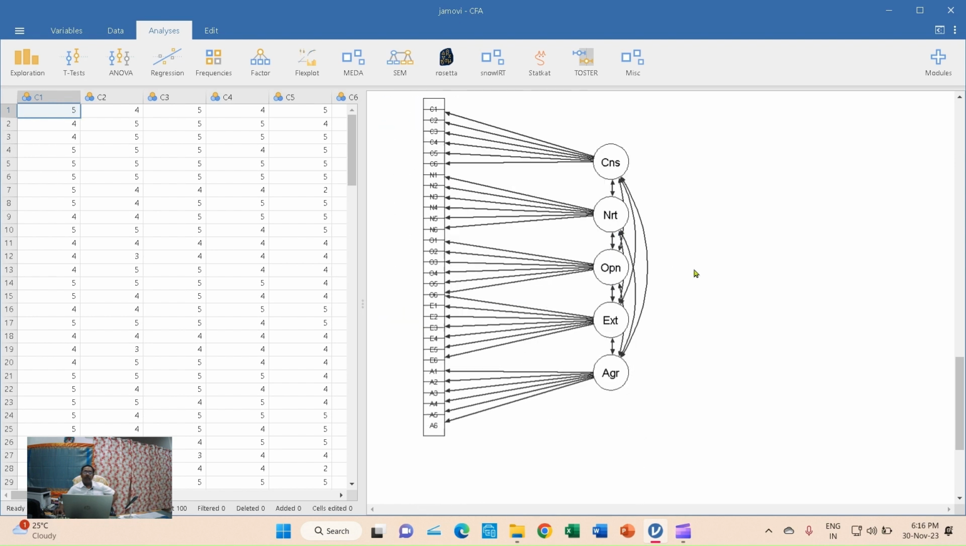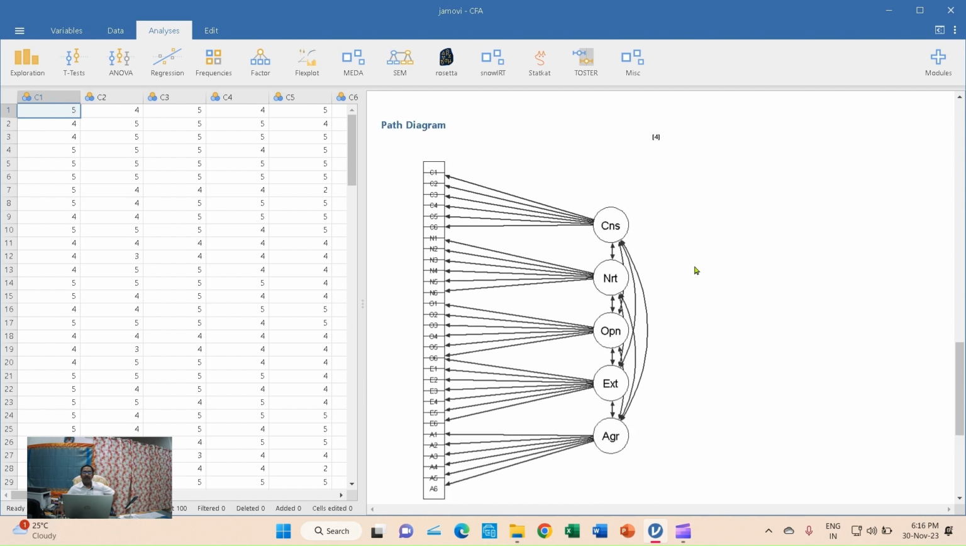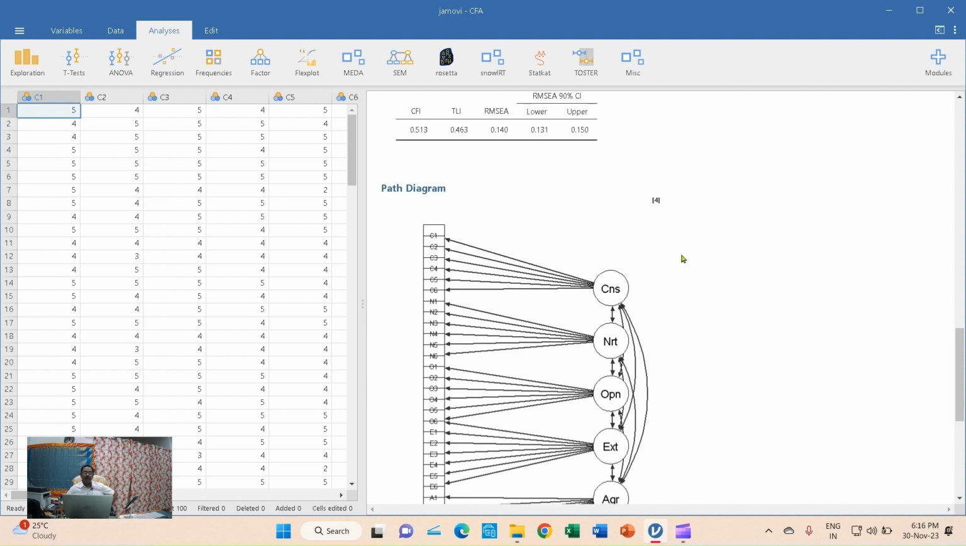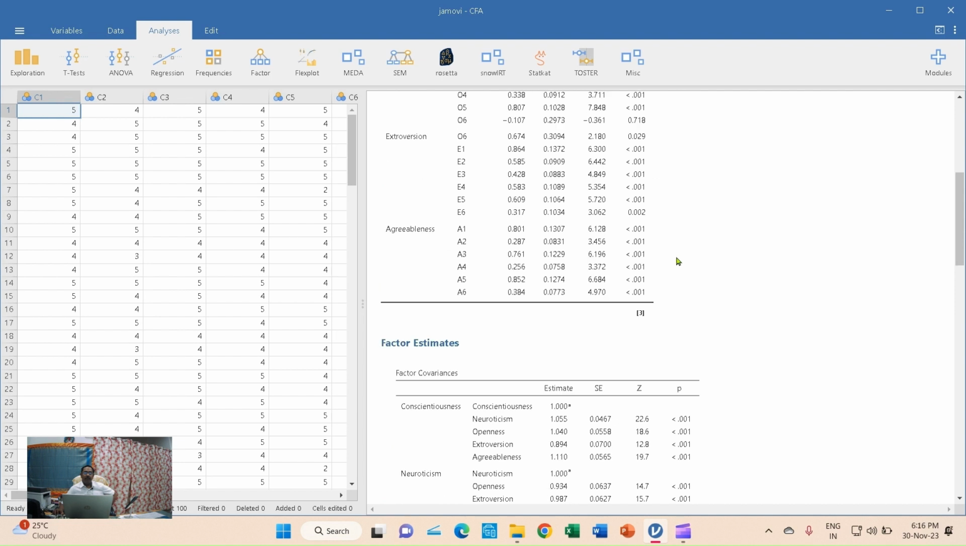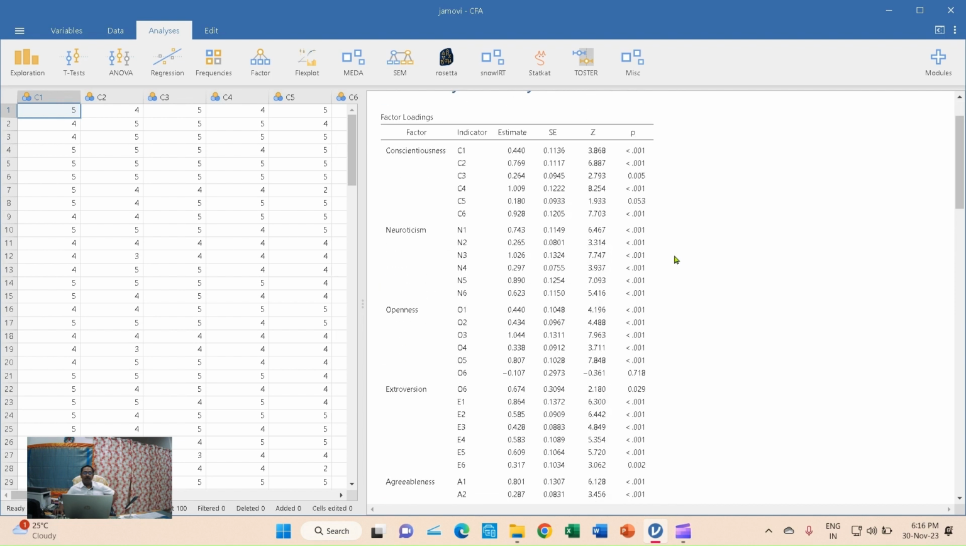And the important one is this one. See the path diagram. In the path diagram, you can see everyone has its own connection, and all the 5 or 6 questions are attached to the particular dimension. So whatever we have prepared fits the dimensions. This is how confirmatory factor analysis can be done with the data. Thank you all.